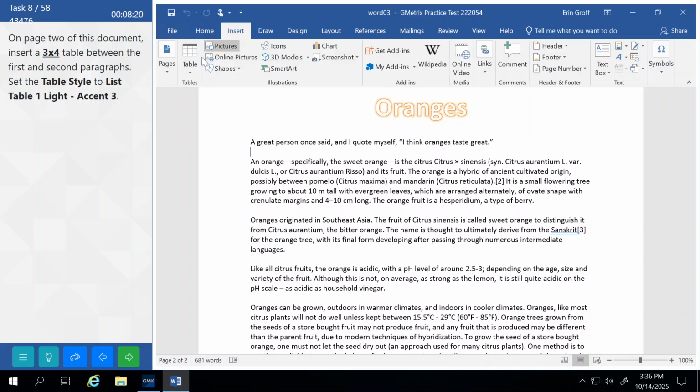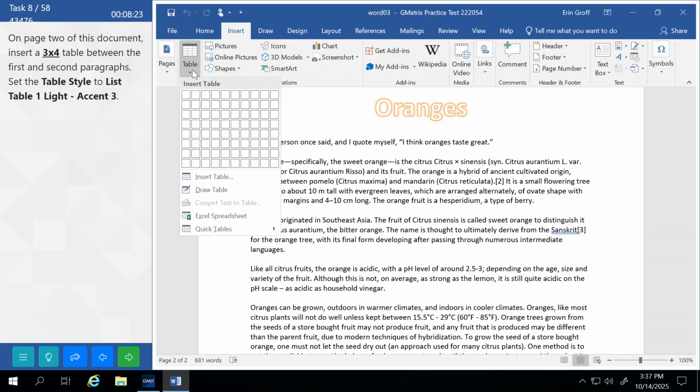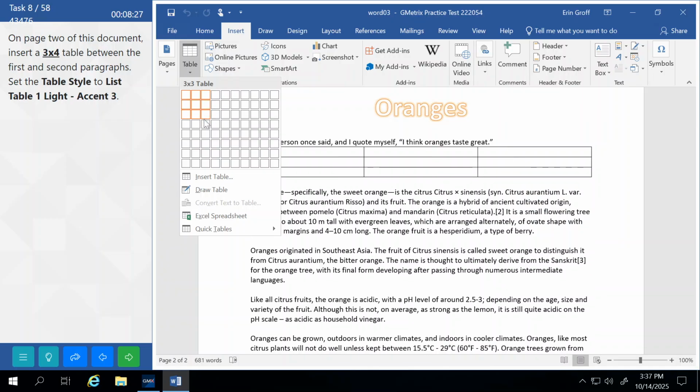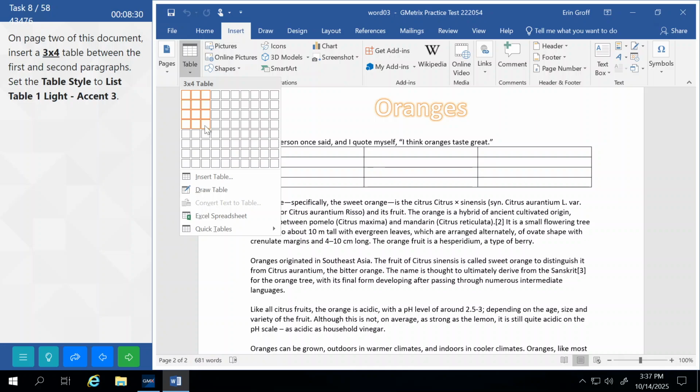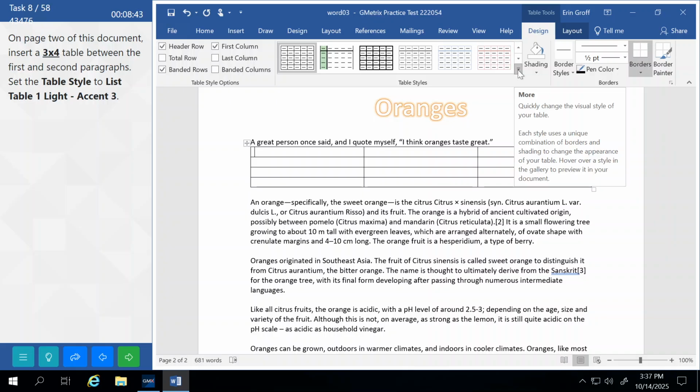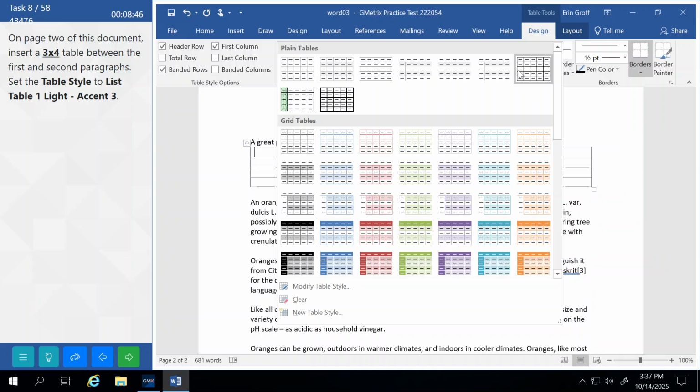Insert, Table drop-down. You can use the grid up top. You can see 3 columns by 4 rows. Click on that last cell to insert it. And then we need table style. Hit More in your gallery of your Design Contextual tab, and we want List Table 1 Light.